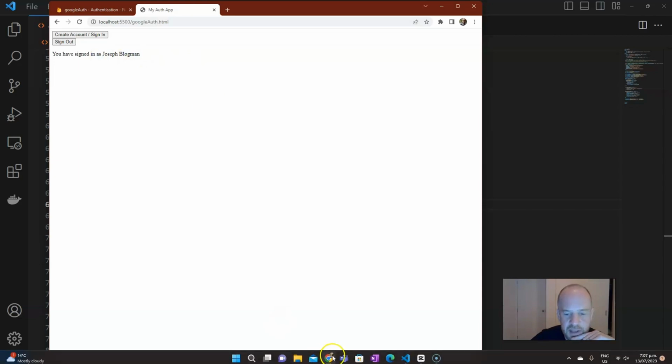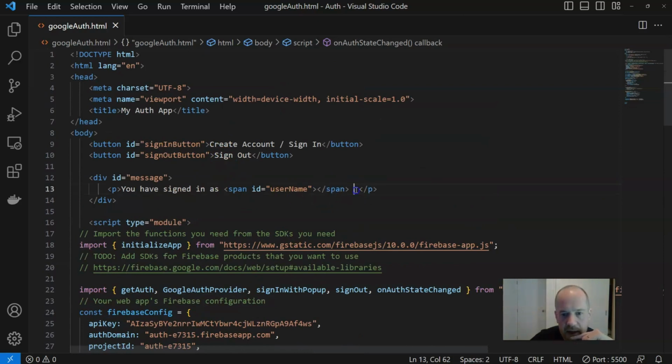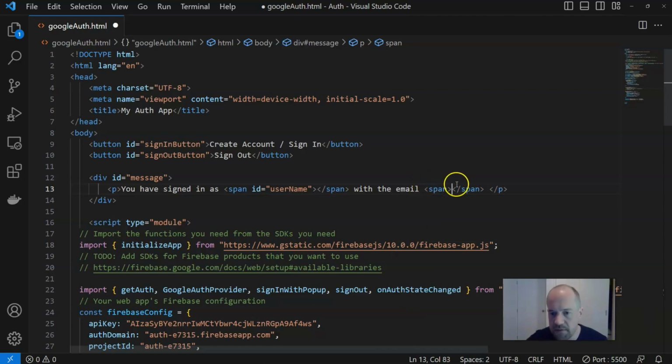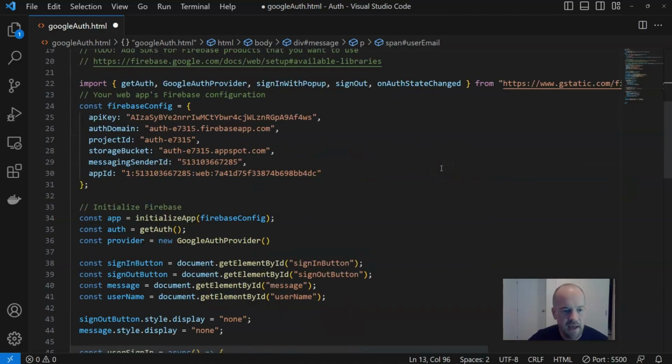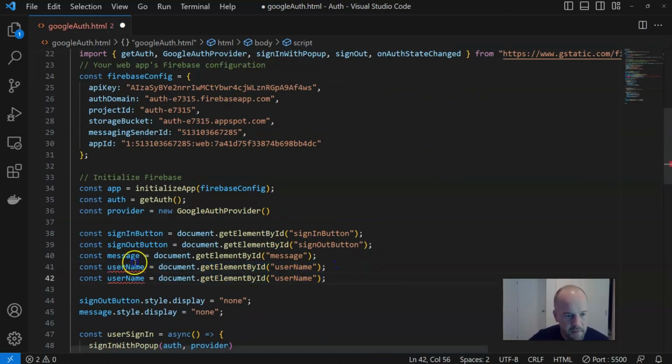Let's just add one more thing. After that span, let's add "with the email", and then let's add another span, and we'll give this span an ID of userEmail. So once again, if I'm going to actually use that, I need to create the variable. So let's copy it and paste that. But instead of userName, I'm just going to make it userEmail, and referring to the ID of userEmail.